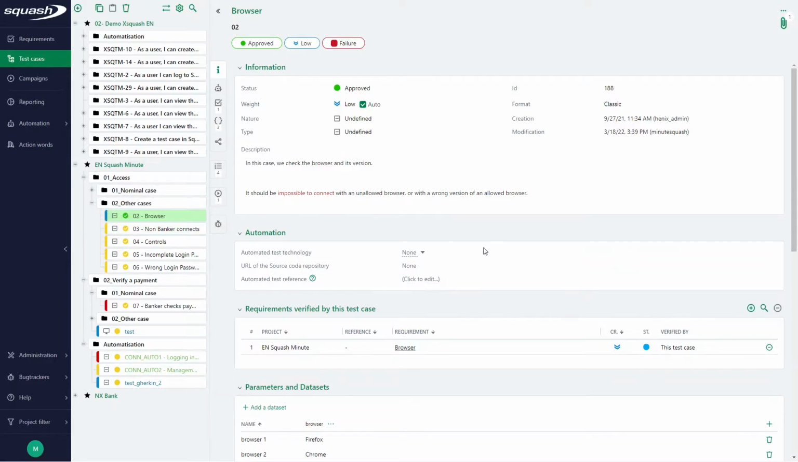On the right-hand side at the top, you can see the name of the test case, its reference, but also 3 capsules, giving you information about its status, work in progress, approved, etc., its weight, low, medium, high, or very high, and the status of its last execution.